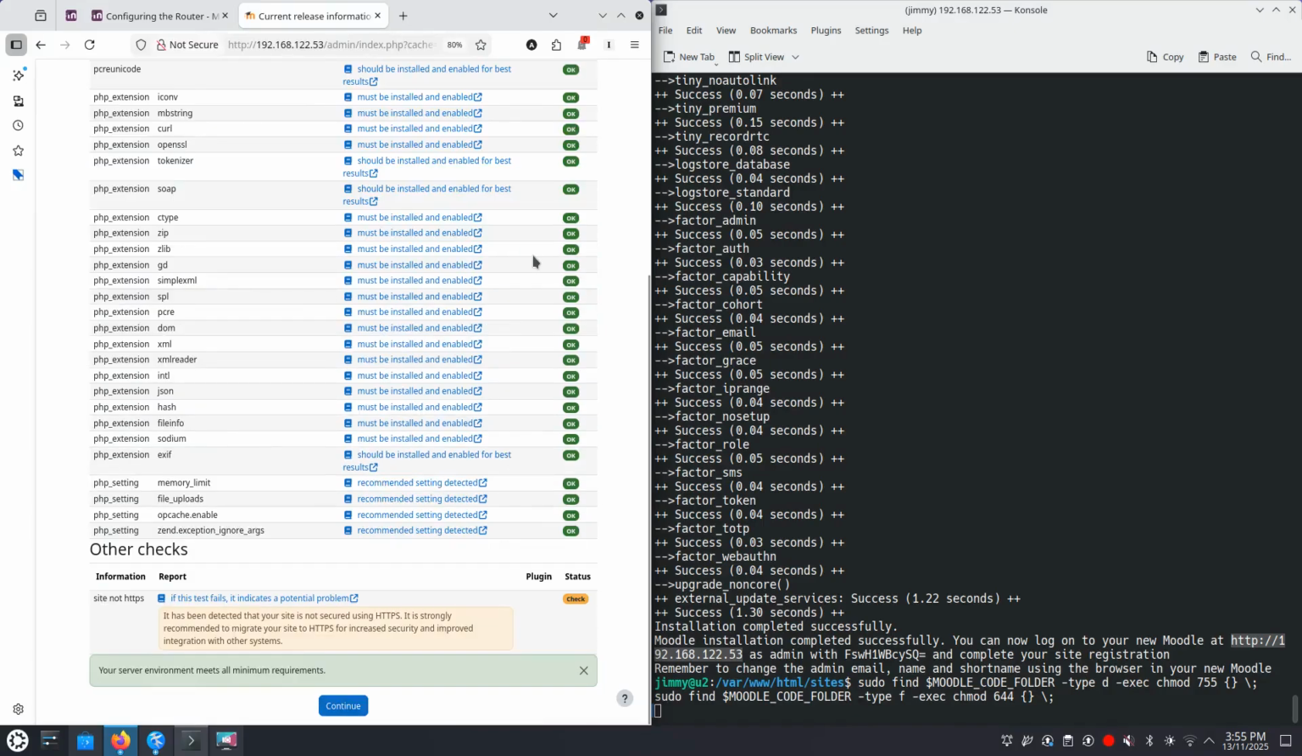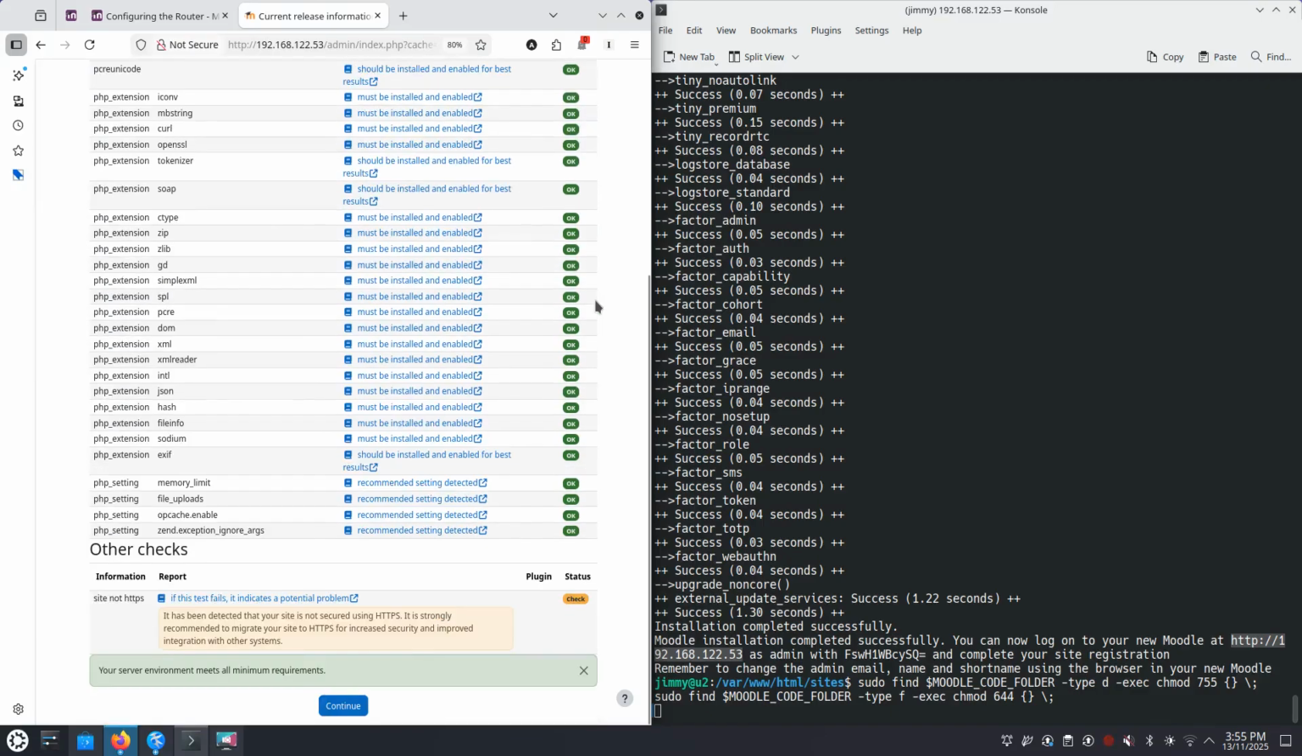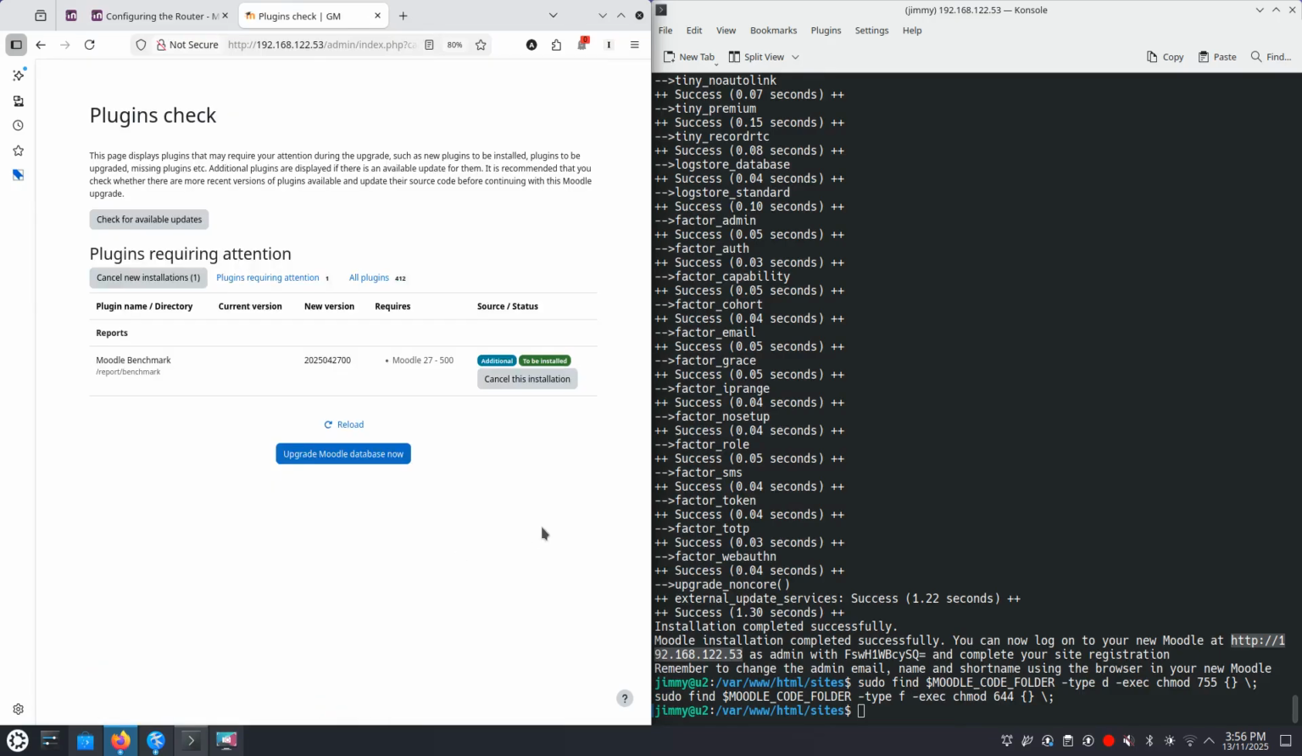Oh, where are we? Okay, so here we are now. If we look in here, this is the checks that are going on within the environment checks, and you can see everything here is green. The only problem we have here is HTTPS is not set. That's okay. This is just a virtual machine. There's no composer check, so we know everything's fine. Continue here.